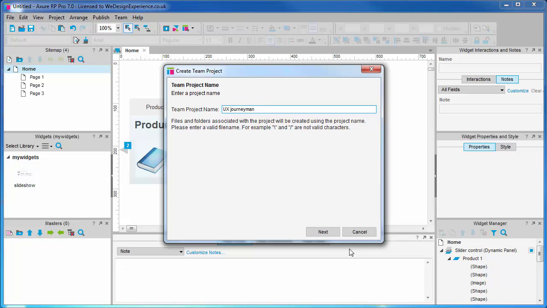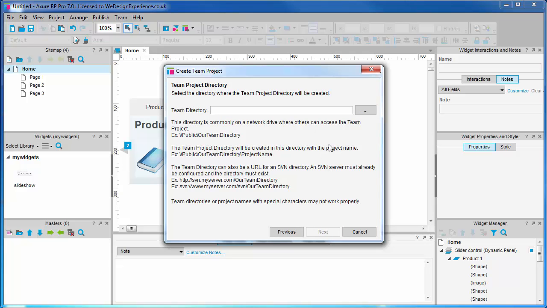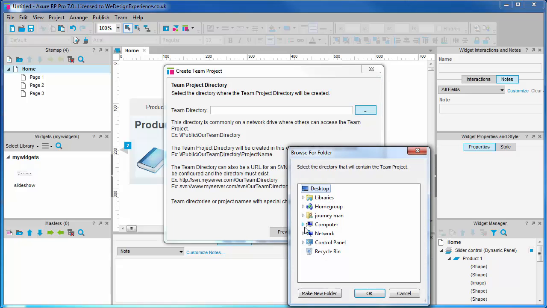Next, we'll choose where to store the team project files. This location needs to be a place where all members of the team can access it, a network location usually. Here, I'm simply putting the team directory in the public folder on this machine.